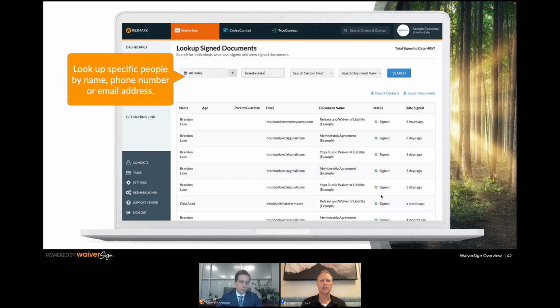I can then go into my signed documents. I can look up a specific person by name, by phone number, by email address. And I think it's important that you're able to search different ways for someone. So, if the name you have on file is a nickname or something, not their legal name, you can search by email address, you can search by phone number, you can find them some way. That's the important thing. So you can do all of that here, even searching for things that were signed on a certain date. If you know when they signed, you can go and try to find it that way.